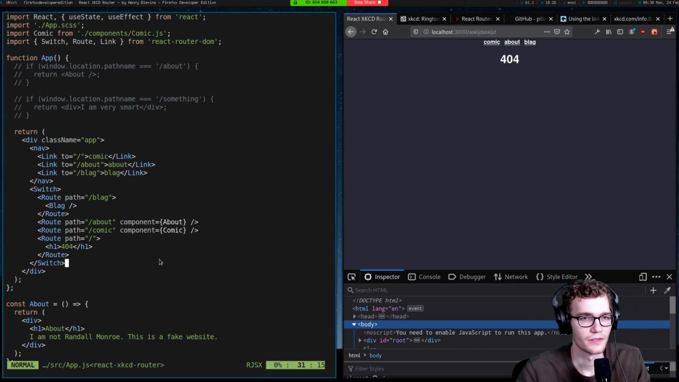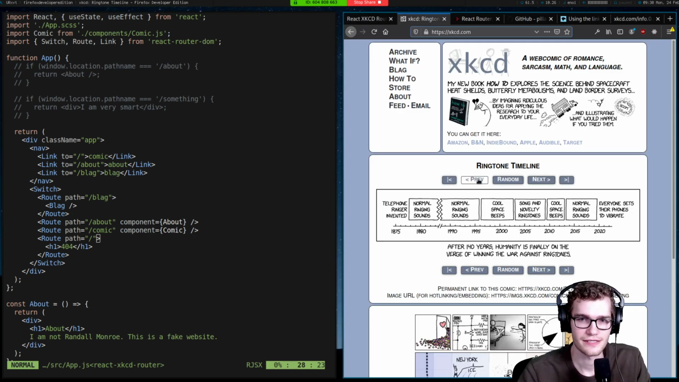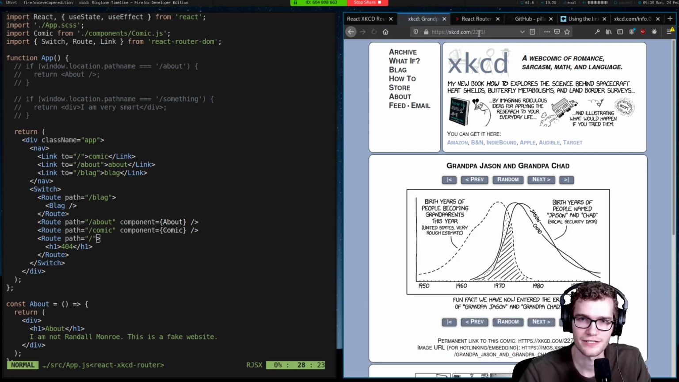Alrighty. So we've got that going for us. Now what we want to do is get this number routing working. For a minute, I'm going to ignore this top level, this root level slash rendering our most recent comic, and I just want to get this working. Right? I want to be able to show this specific comic number.